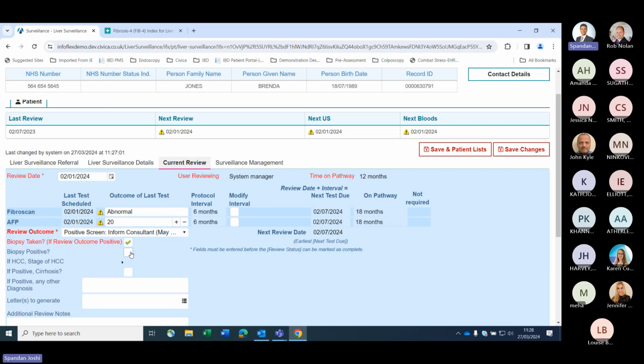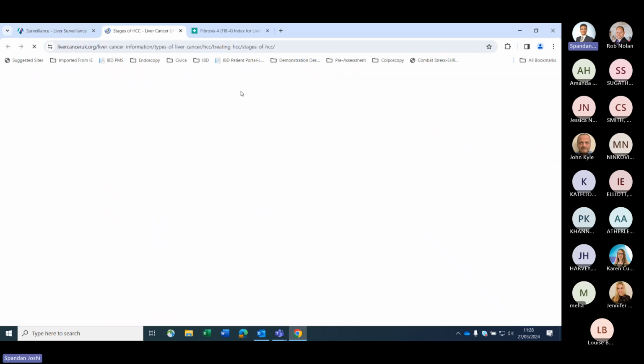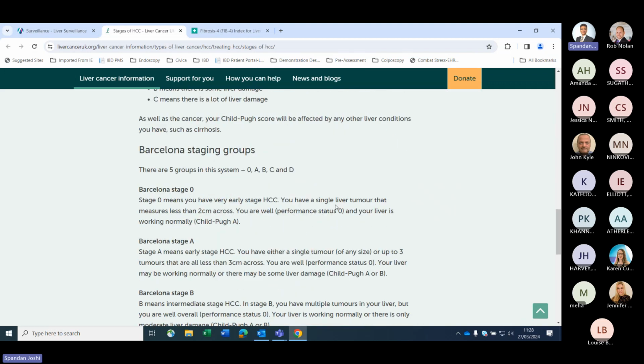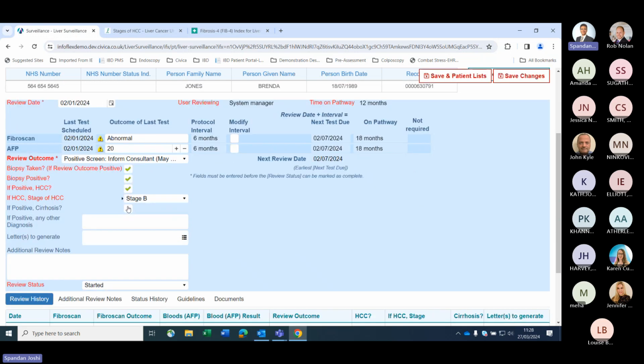So the biopsy is taken. Unfortunately, the biopsy is positive, and that's positive for HCC. And if it is positive for HCC, it allows us now to record the stage of HCC. So I'm going to select stage B. For those who are not familiar with the staging of HCC, we have a link embedded providing valuable information about the Barcelona staging for HCC. If positive, then cirrhosis as well. We could indicate that. And any other diagnosis, we could also record independently. So I'm going to say fatty liver as well.